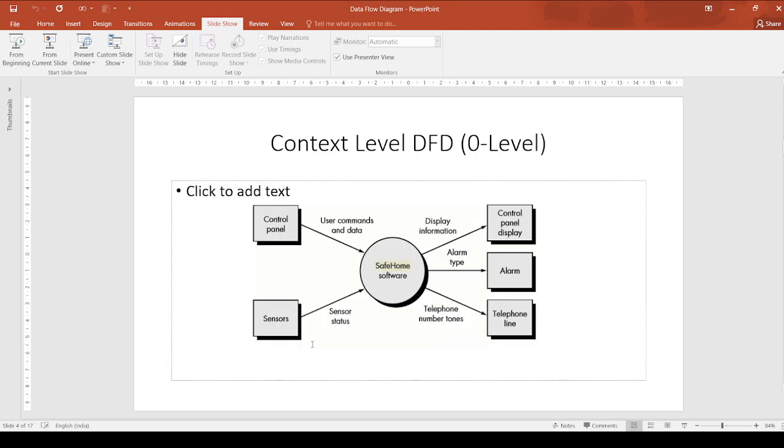So let us see the SafeHome DFD which has been given in your book. The SafeHome DFD, if you see, has the control panel as an input and a sensor as an input. These are the two inputs, and they give their input as a user command and data, or sensor status, to the SafeHome process.